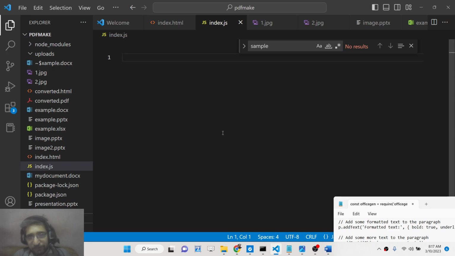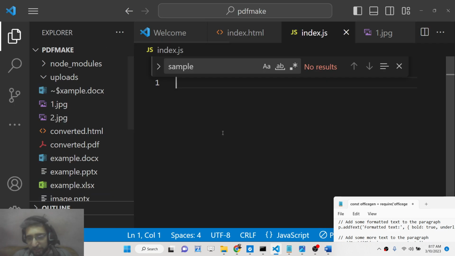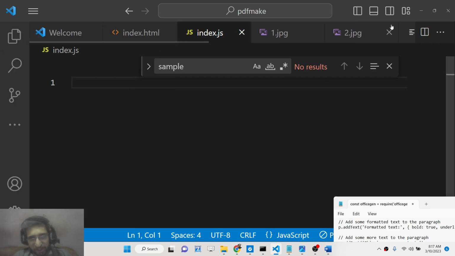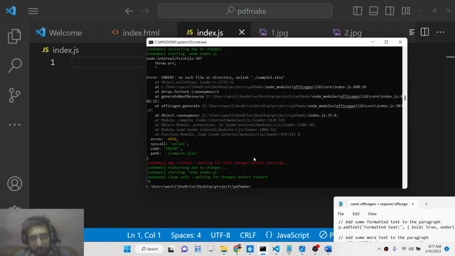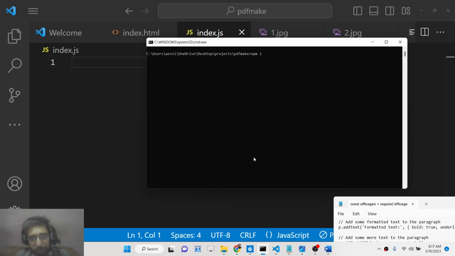So the very first thing you need to do is create a brand new Node.js project, and simply install this dependency. We will simply say here npm i officegen, and alongside that, guys, we also need to install this library docx. So we need to install these two dependencies, guys. Simply install them with the npm i command.